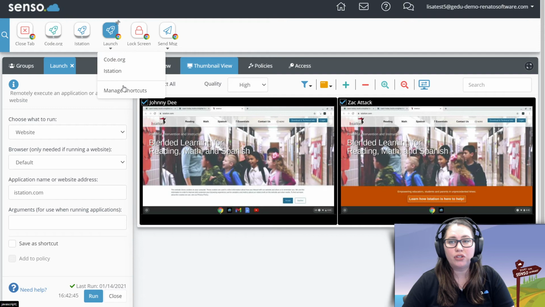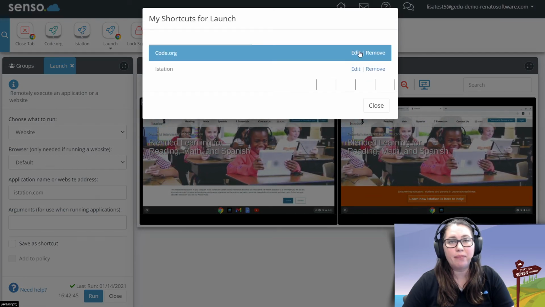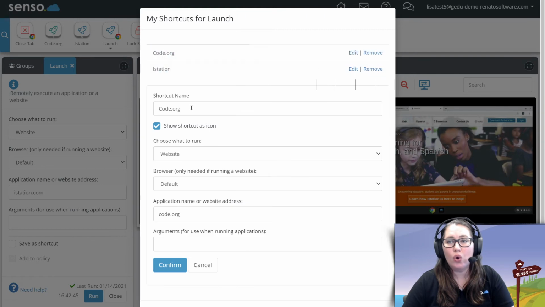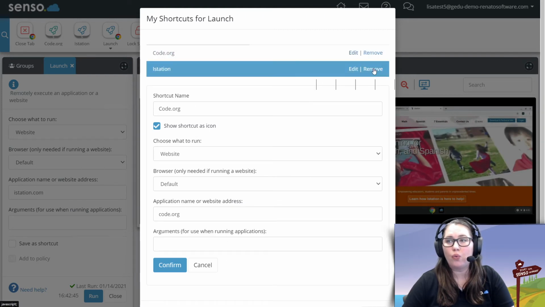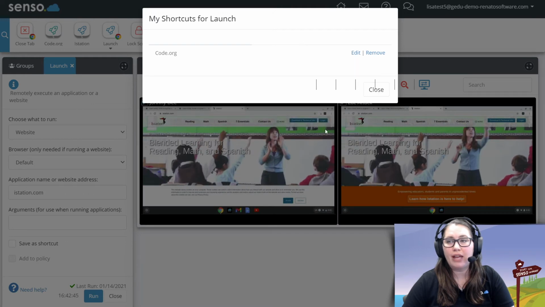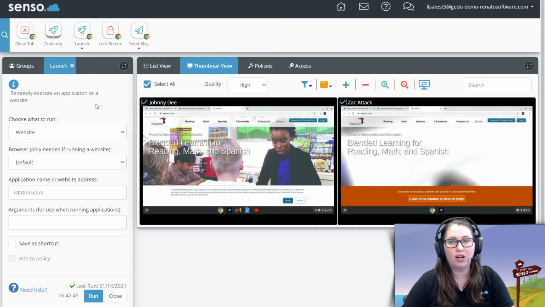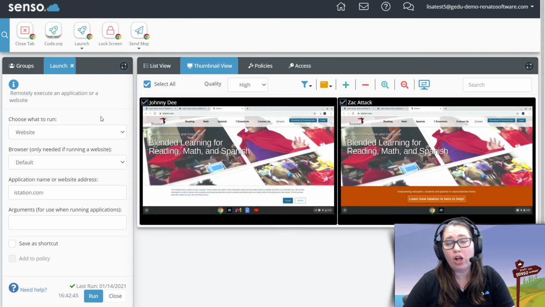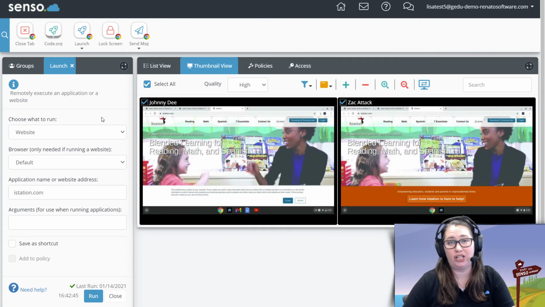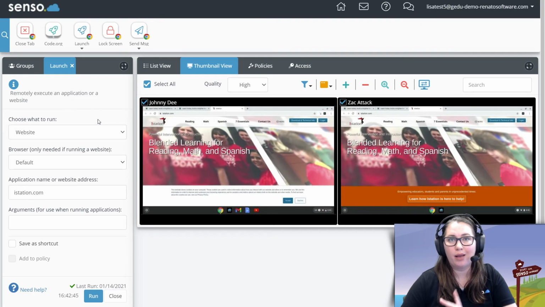Now to manage those shortcuts, you see right here, I'll go into manage shortcuts. I can edit. Maybe I want to change the name, or I need to change some of the settings within here. I can also remove. So if I want to remove that, I click that and I click close, and you'll see that it will remove it from your toolbar up here. Pretty darn cool. You can also run extensions on Chromebooks. So this one takes a little bit of setup. Don't worry, I'm going to show you how to do it.